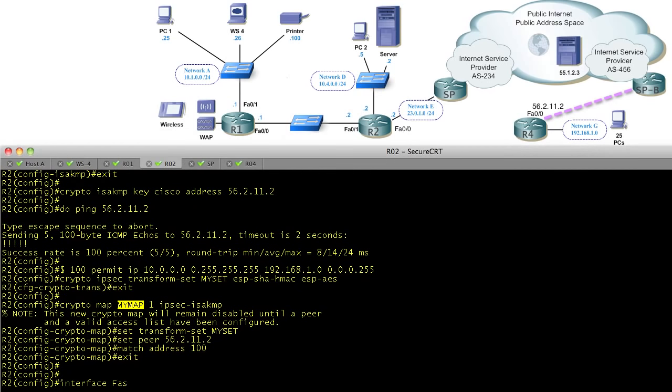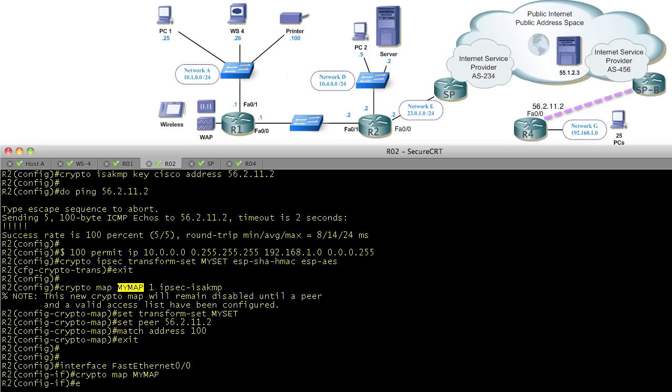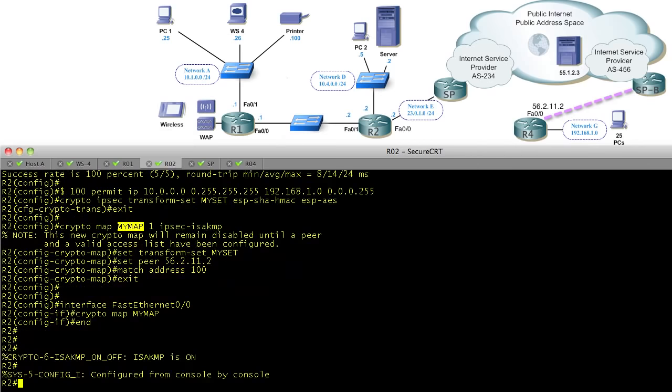So we go to interface FA0/0 and say crypto map and the name of the crypto map. And then we should get a little console message. There it is, saying that ISAKMP is now turned on. That's the Internet Security Association Key Management Protocol. Not too important to memorize what that means, just related to IPSec. So now R2 is willing. If packets come from the 10 network going to the 192.168 network, it's going to try to build an IPSec tunnel with R4, who's not configured yet, but will be in a moment.